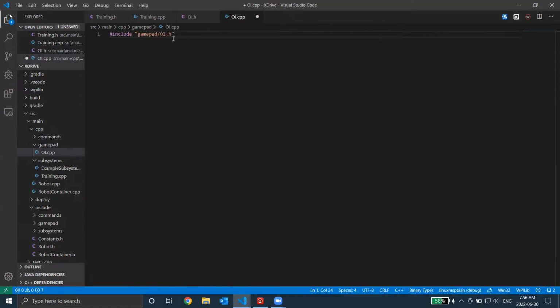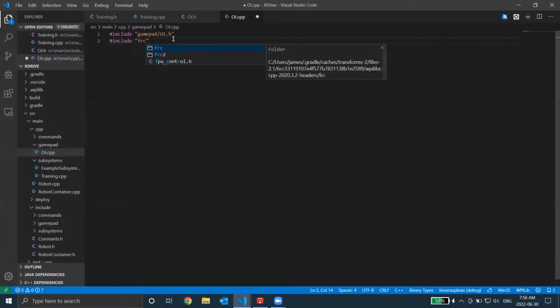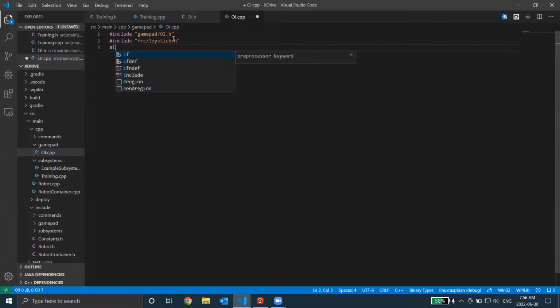So first, we're of course going to include our gamepad OI header file. We're also going to add the joystick, and math.h. So the joystick is the actual interface library that will read the joystick data. And then we're going to do some calculations as well.